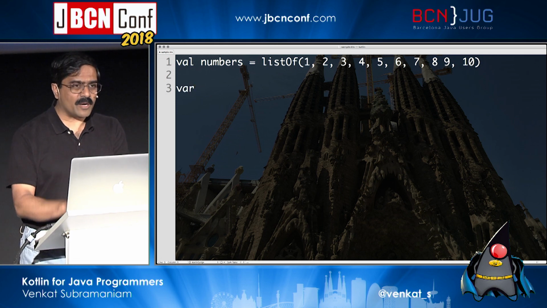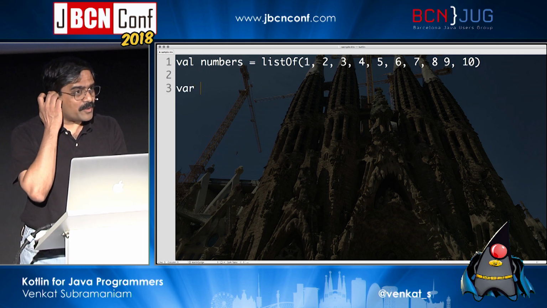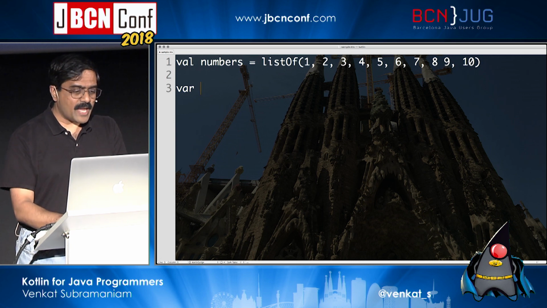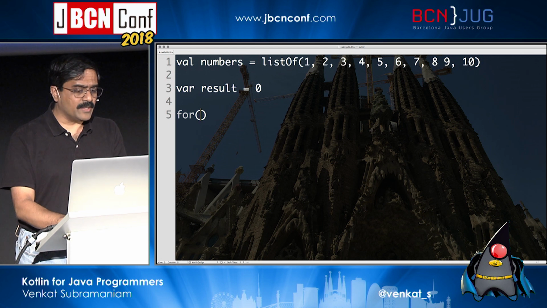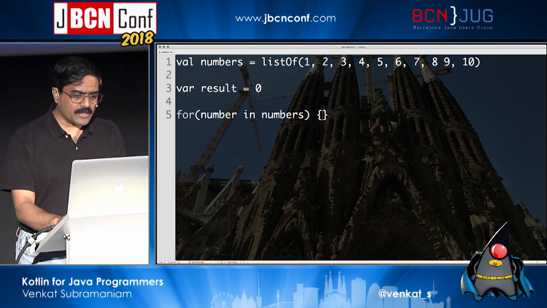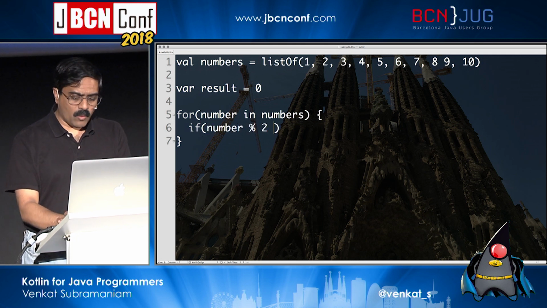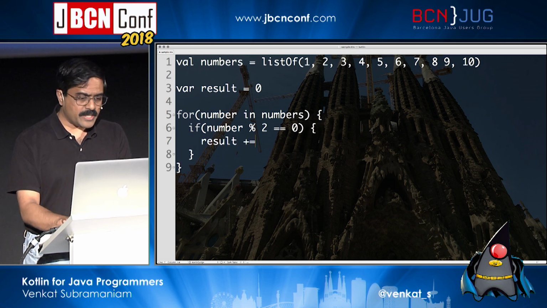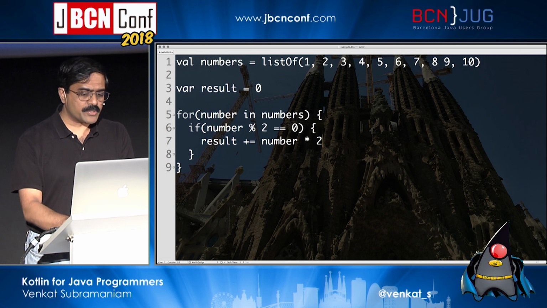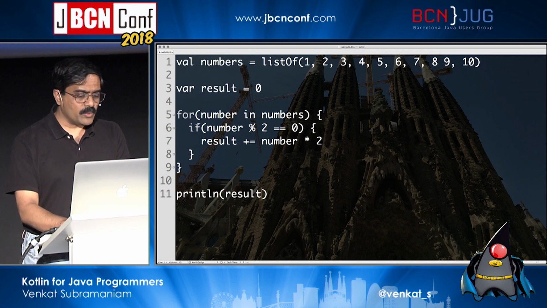First of all, var, you can see that's a smell of var already, mutable variable. And then you say result is equal to 0. And then you say for, in this case, number coming from numbers. Well, that's a really nice little syntax. Then you say if number mod 2 is equal to 0, well, then, of course, I'm going to say result plus equal to number times 2. And then once we provide that value, we can print out the result.